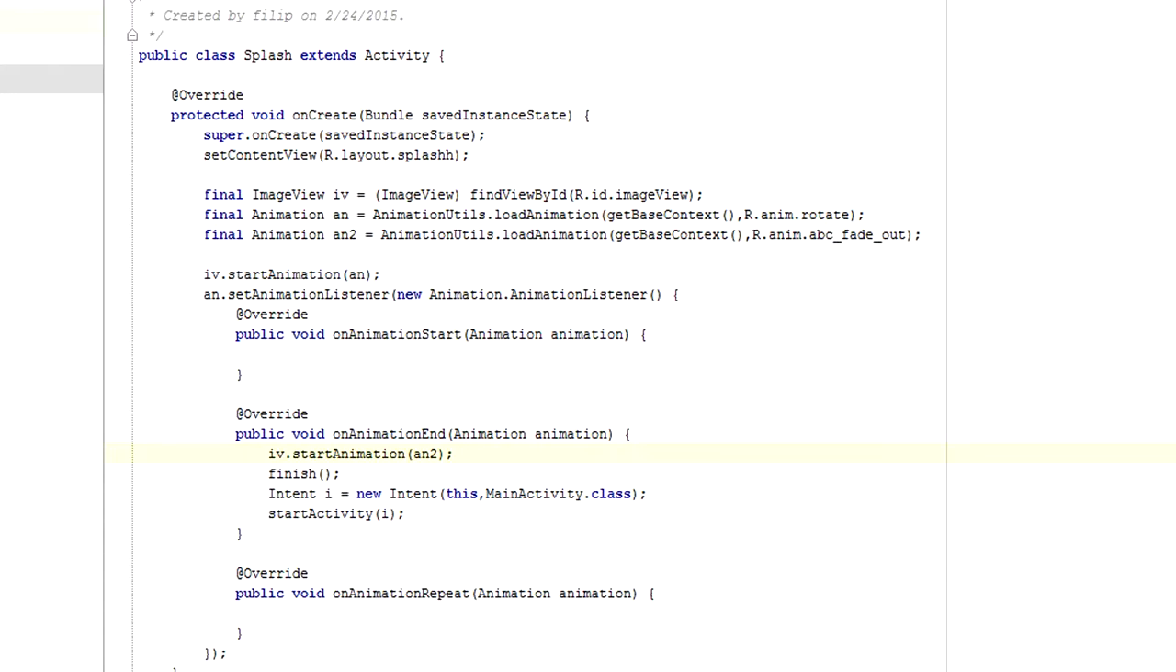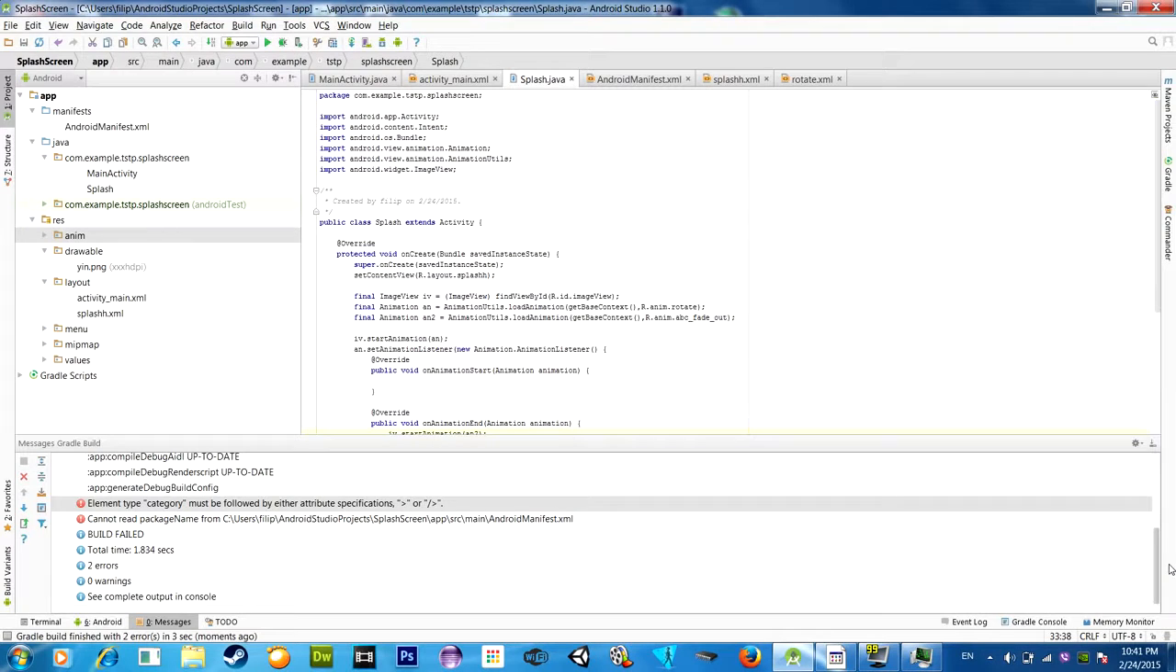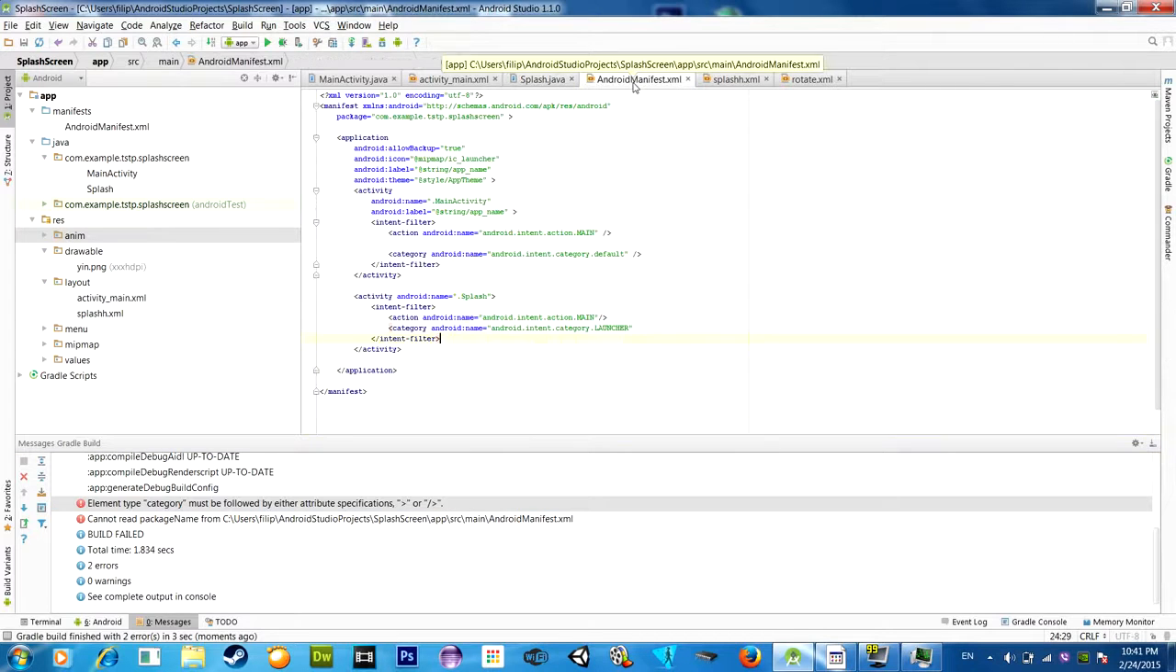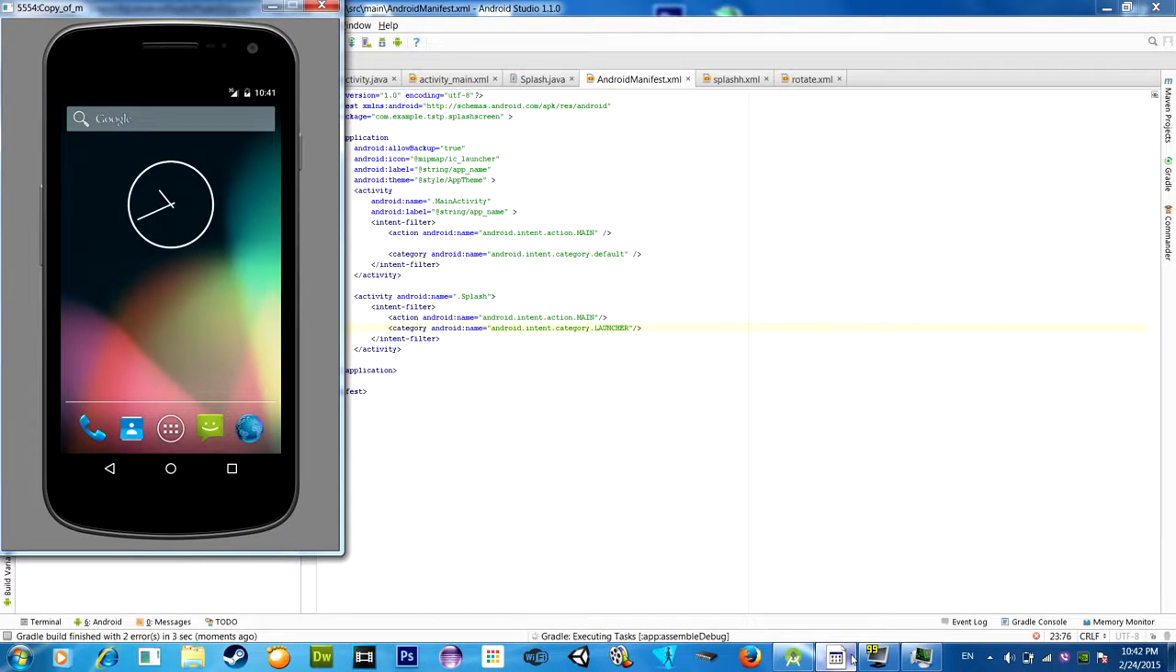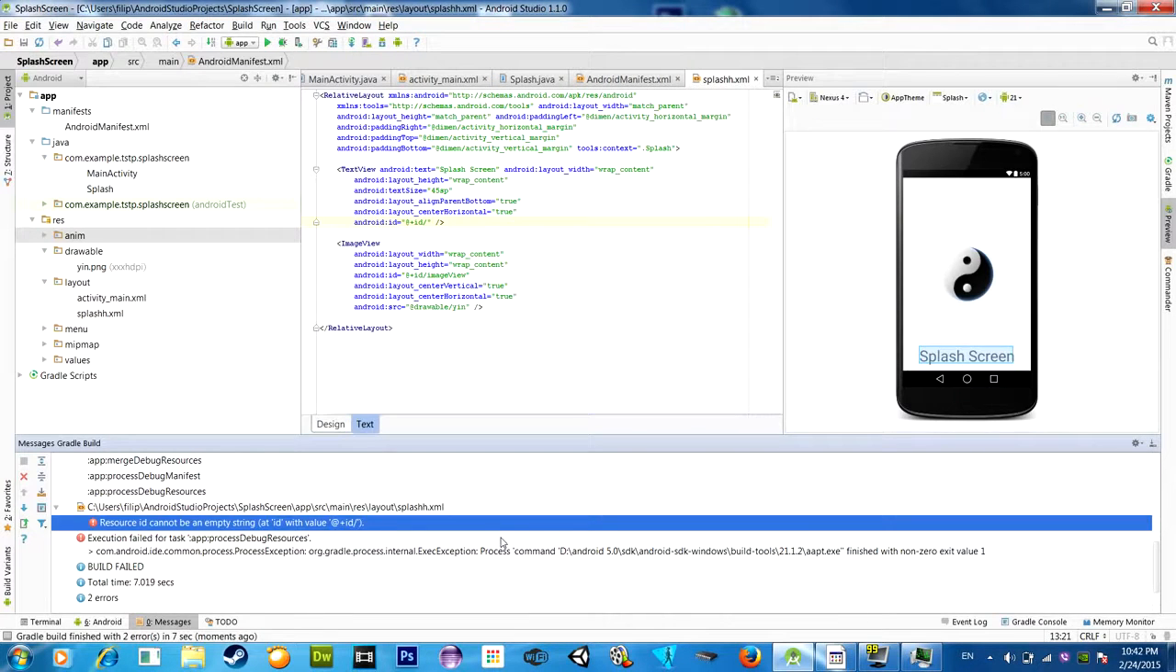Now we can start our emulator. Let's see, we have an error here. So we need to go to the manifest file. We forgot to put the end tag. Okay, now let's see. One more.